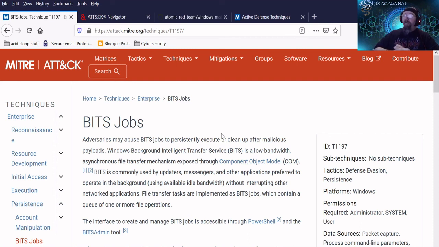So in the next video, we're going to get into the active defense part of it, and we're going to go over the Navigator and how you can use the Navigator with MITRE to put together a ransomware playbook, what types of active defense techniques you can use, and what active defense is in general.